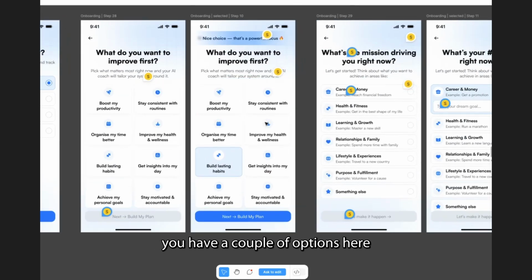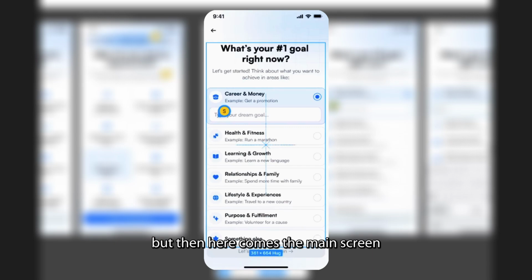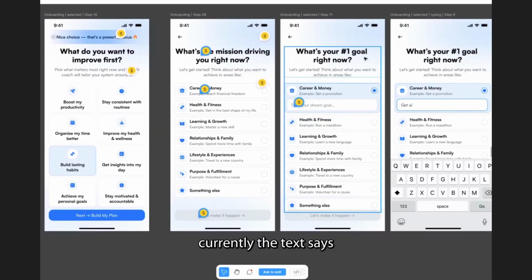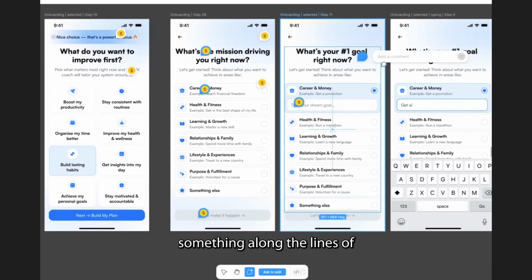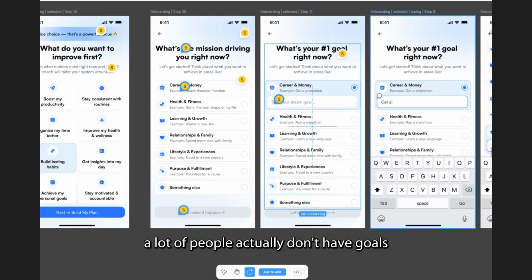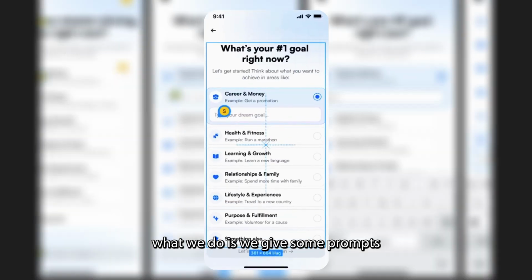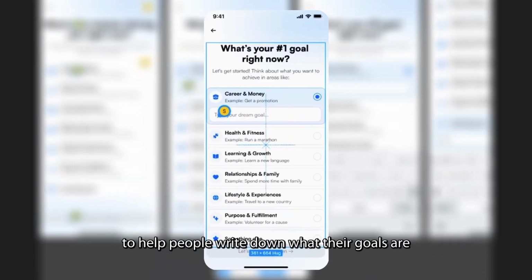You have a couple of options here, but then here comes the main screen where it asks you what your goal is. Currently, the text says, what is your number one goal right now? We're going to change the wording to say something along the lines of, what's your life goal? A lot of people actually don't have goals, or if they do have goals, they're not as big as they could or should be.